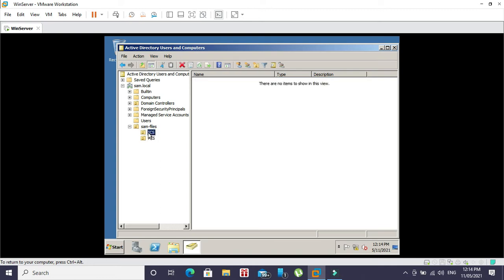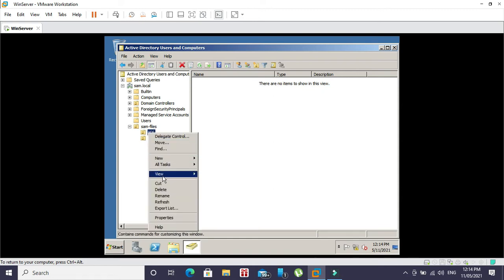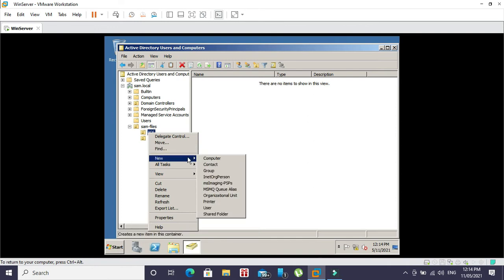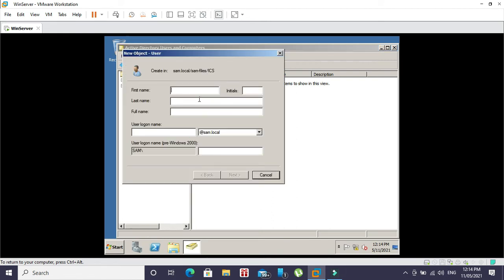So just click this one and then right click. Then New, we will create a user here. New User. So we will fill up the form. Let's say for example, Daniel Padilla. It's okay if you don't have any initials. So DJFP at sam.local. Then click Next.